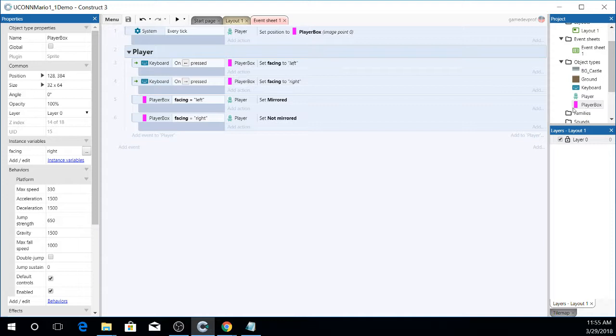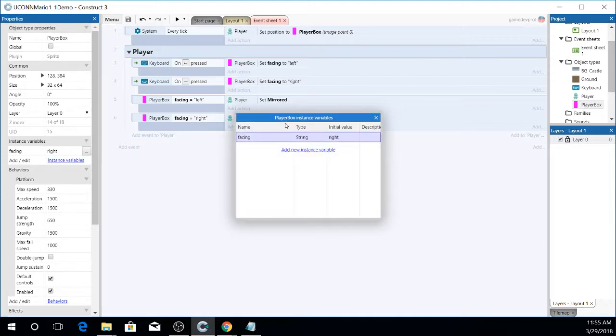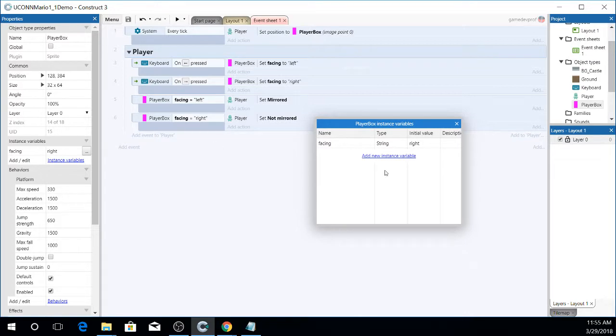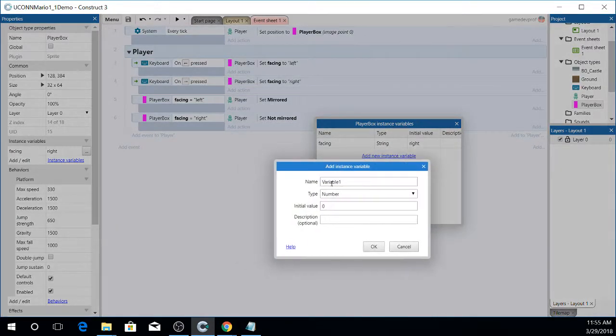Or it's not another state, another instance variable. And this instance variable is called anim state. Anim state. And the initial value is going to be idle, IDLE.